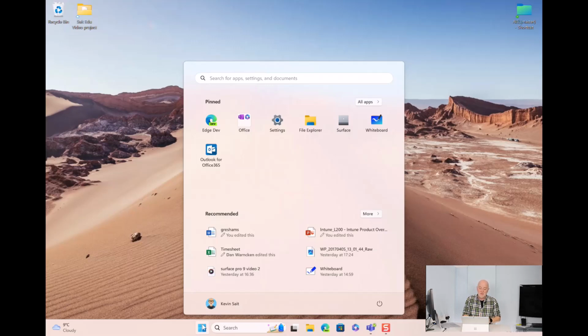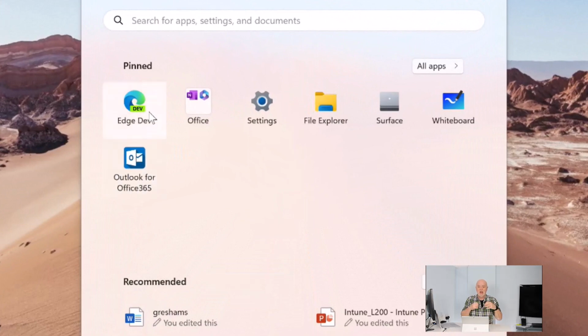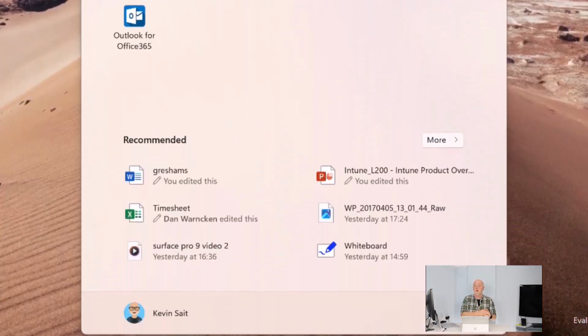It's designed into two sections. We have a pin section for your commonly used applications. This is an area that you can customize. To make life easy for yourself, you can pin your favorite applications so they are on that screen as soon as you press the start menu button. Beneath the pin section, we have a section that says recommended. This is all about the documents that you are using.